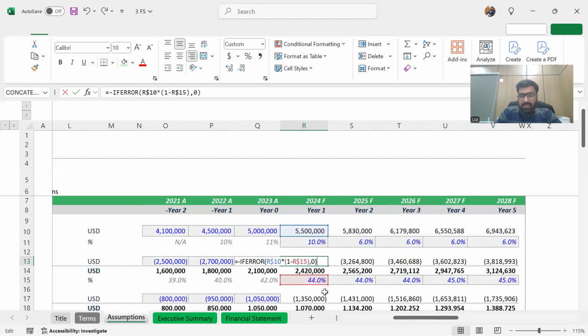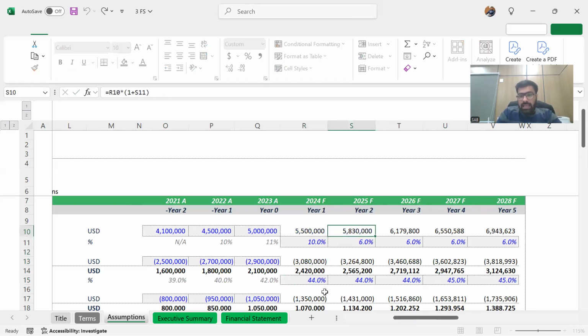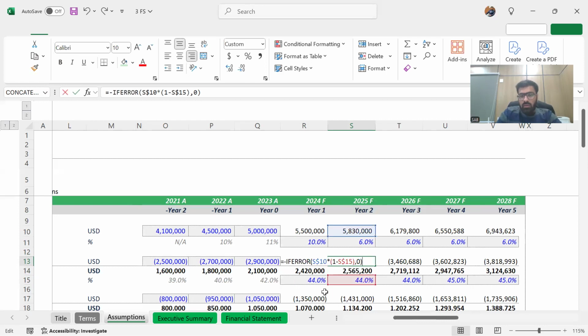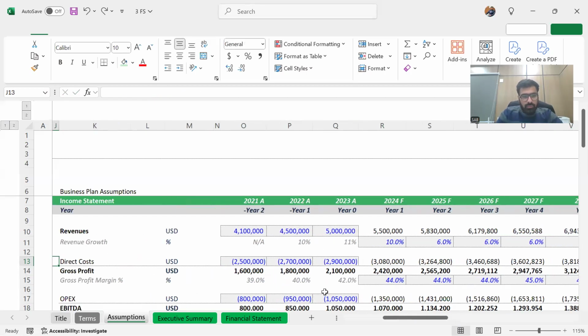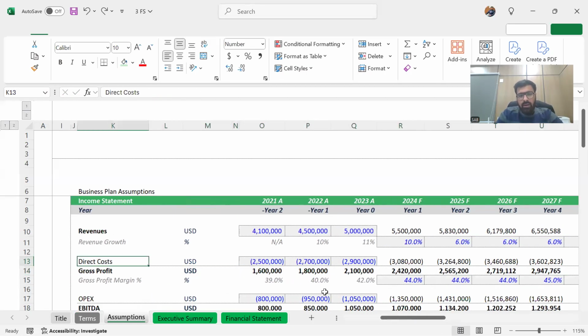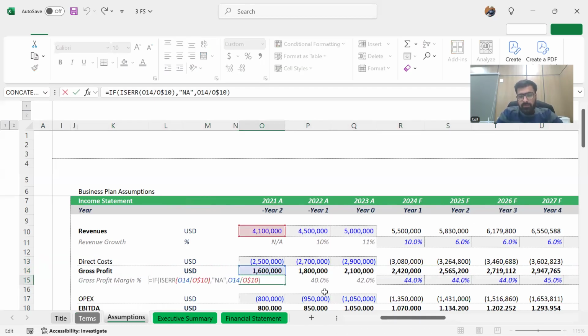So this is what we did, and then here we did the same thing, that 44%. So 56 will be the COGS, and here it is the COGS. Then here will be 56 as the COGS. So here is the COGS, here is the COGS, and then here is the COGS, right? So this is direct cost, and here we have the gross profit numbers that we made, right?